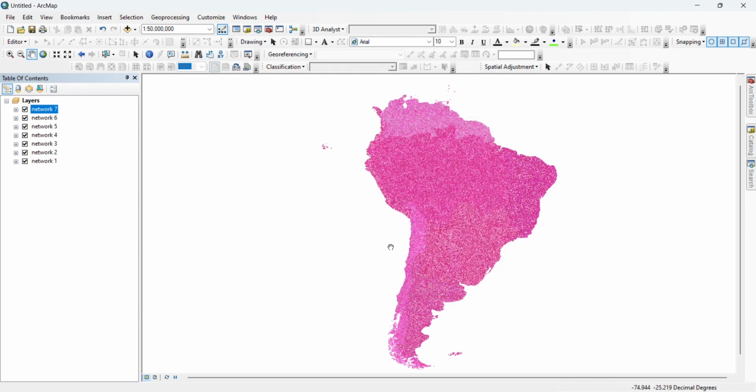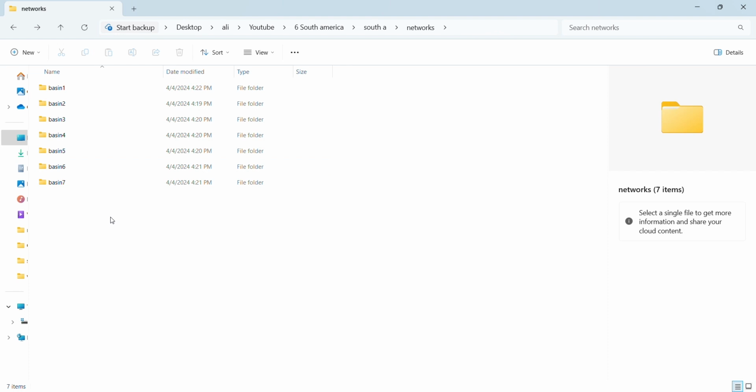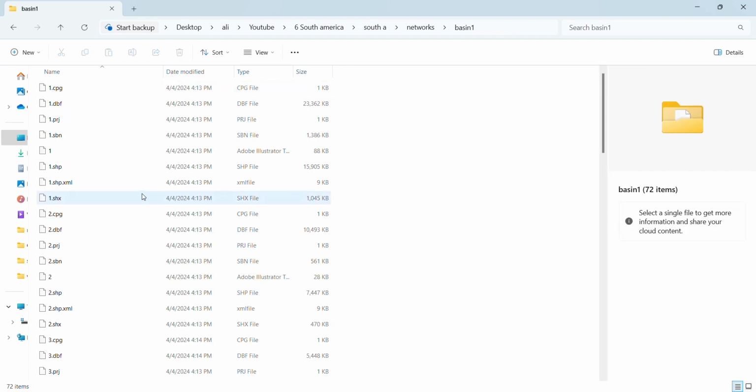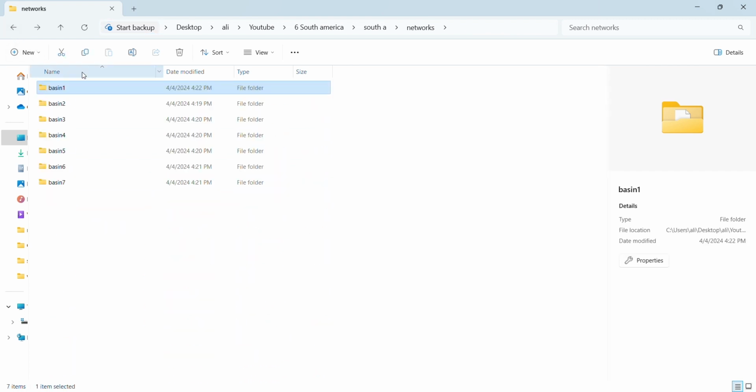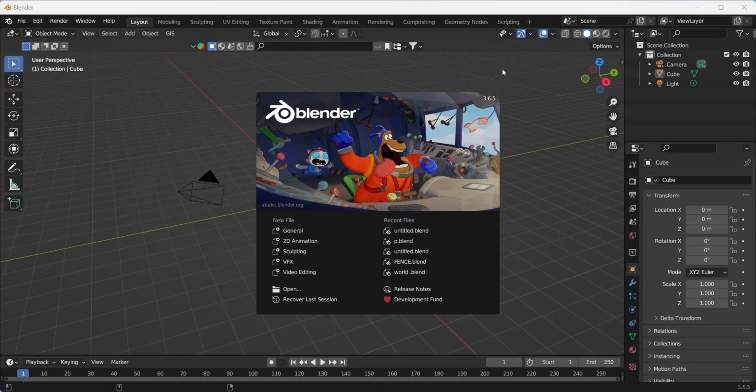Okay, after some minutes the split is done, and here we have our basins, and each basin has its own orders. Now we go to Blender.